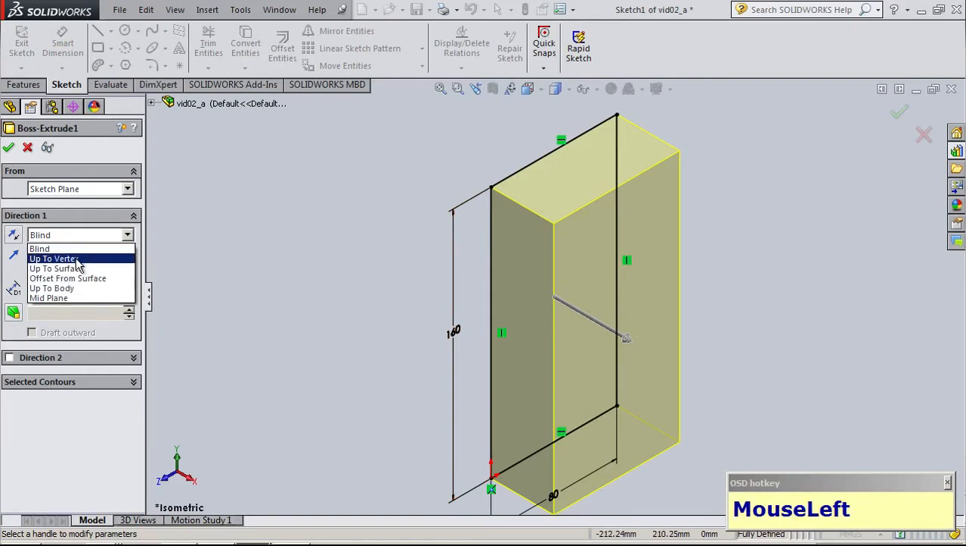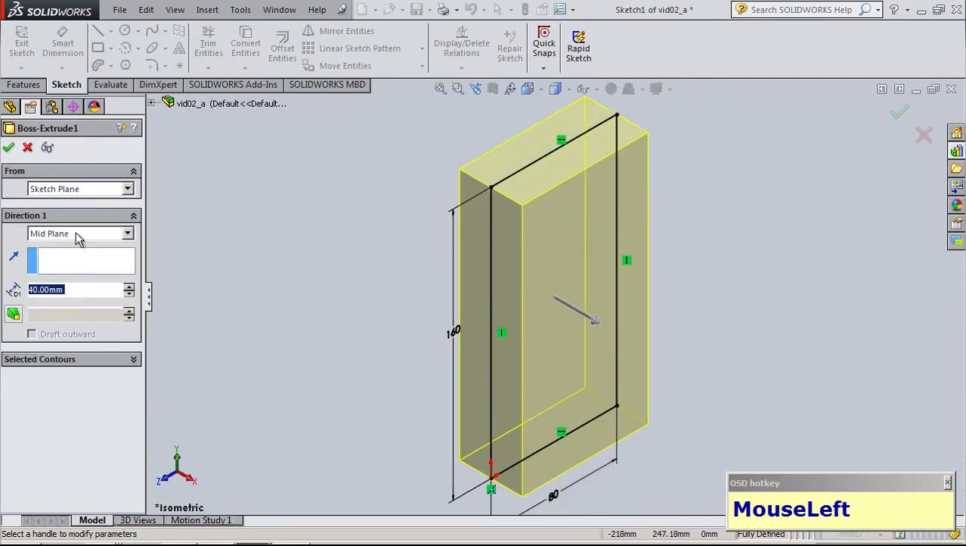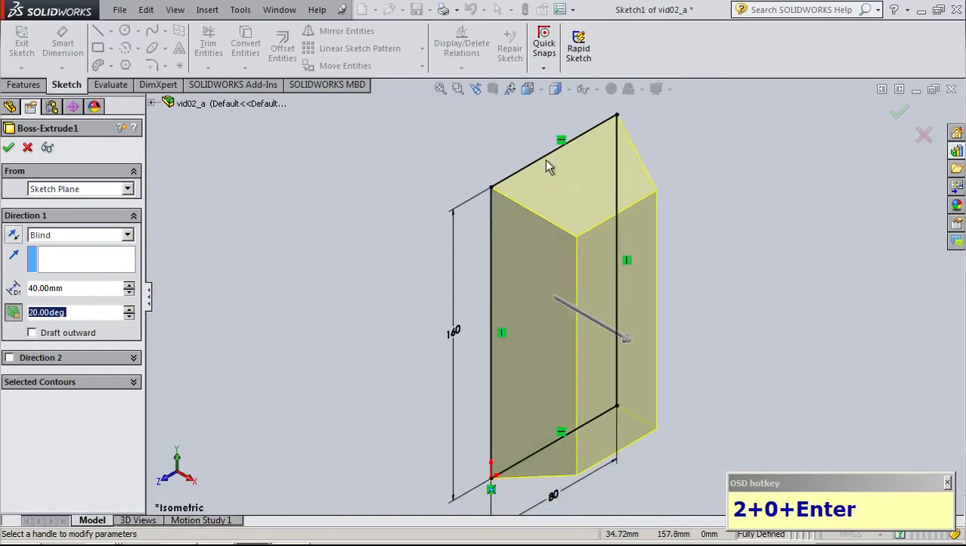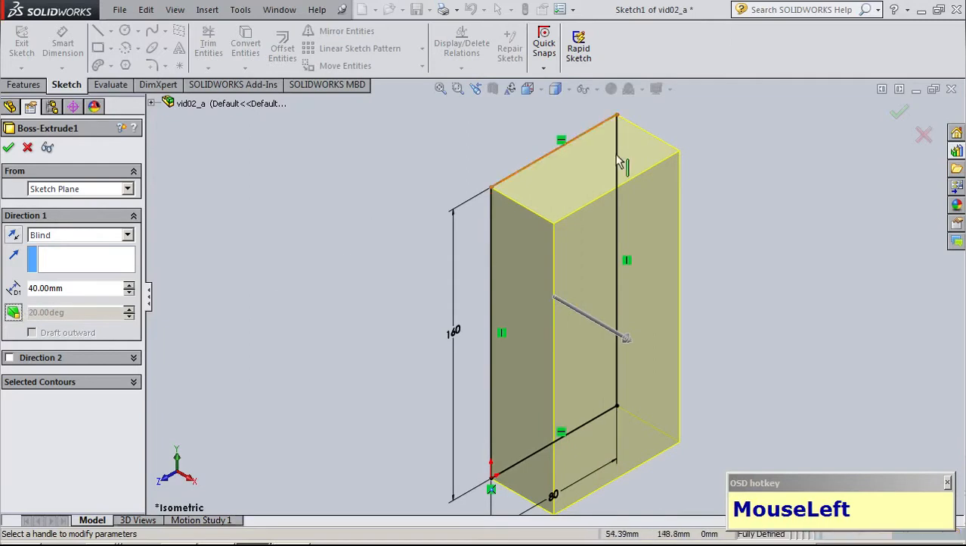I can make it up to a vertex. Right now we don't have any vertices, and I can make it mid-plane, which will basically make it symmetric. Right now I'm going to go back and make it blind. You can go ahead and explore these ones. This is a draft, which gives you an angle. If I make it, say, 20 degrees, this would orient the faces in one particular direction. I don't want the draft here, so I'm going to remove it.